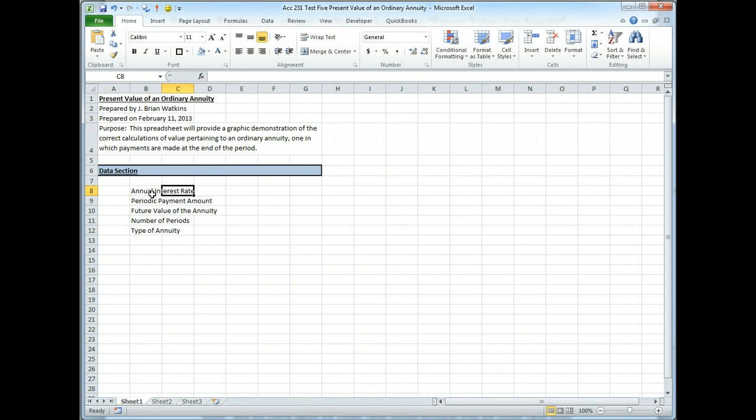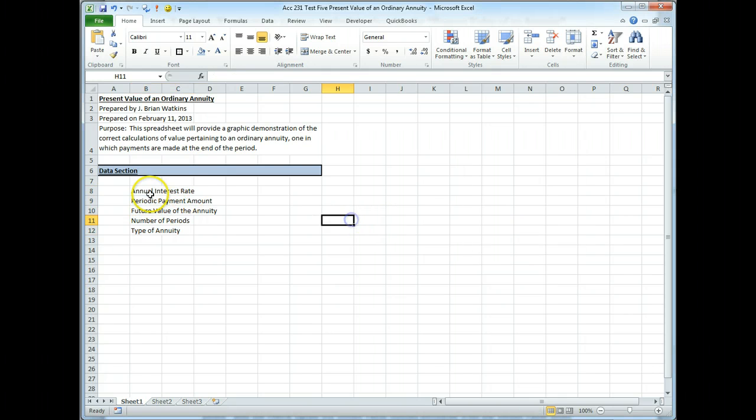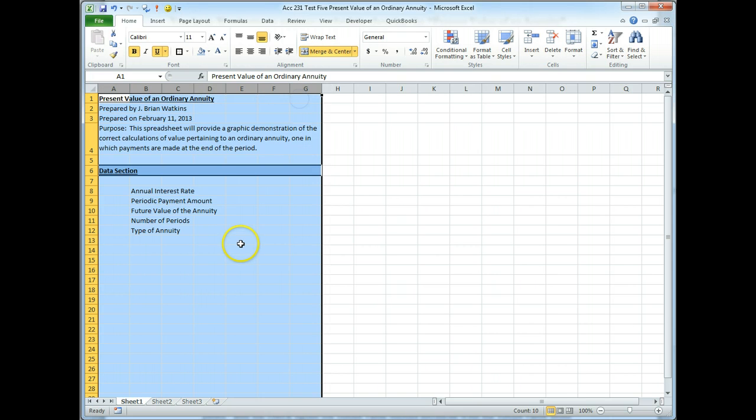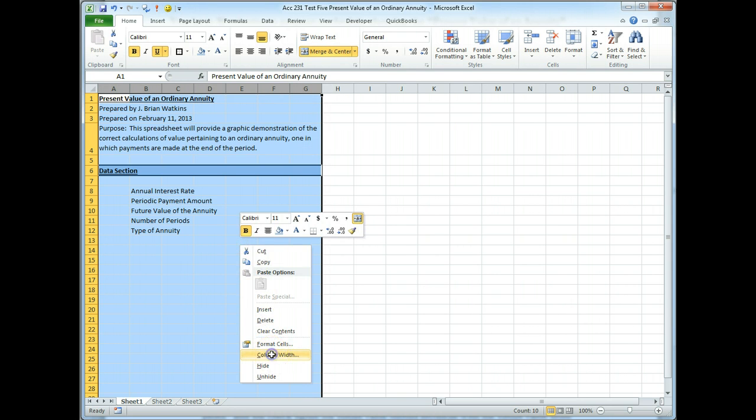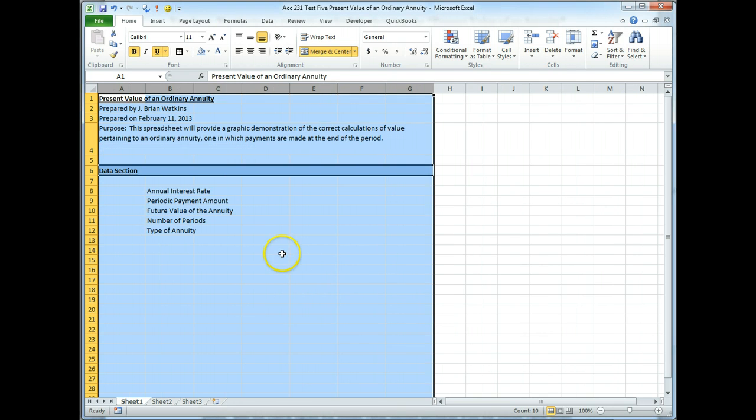And we prepare our variables by highlighting the names, going over one column, and doing Control-Shift F3. We'll create our names. Done. Then we take those cells that contain our names, Control-X to cut them, Control-V to paste them. So now they're ready to go. Let's widen our screen a bit. I'm going to use, I think a 13 would be a good start.